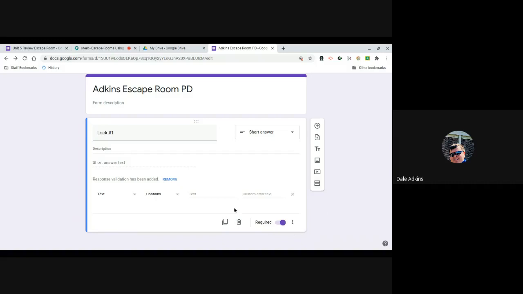But again, the big things you'll want to do is make sure the short answer is selected. Down here, you'll want both the description and the response validation to be checked. You'll want the question to be required, because if not, they can skip it. And your response validation is whatever the answer is, or whatever keywords or phrases you want to look for.